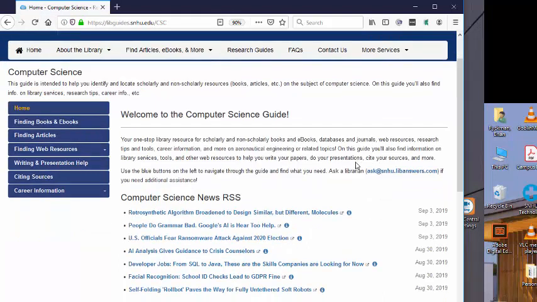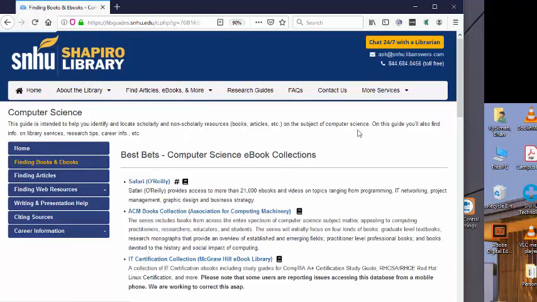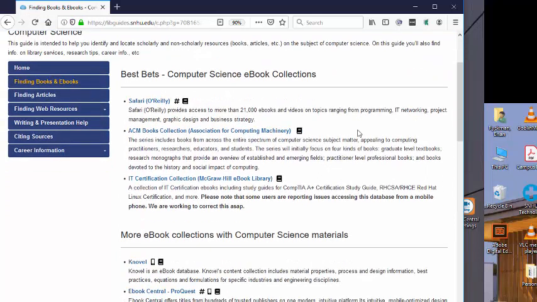The homepage starts out with the industry news, which is pulled in through an RSS feed and updates regularly. The other tabs on the guide will provide you suggestions on where to find types of sources and sometimes specific resources depending on the guide. In this example, we click on the Finding Books and eBooks tab, and you will see suggested databases. These databases offer resources, mainly books, for which the Shapiro Library pays to ensure that students and faculty have resources available to them to conduct research and learn about topics.